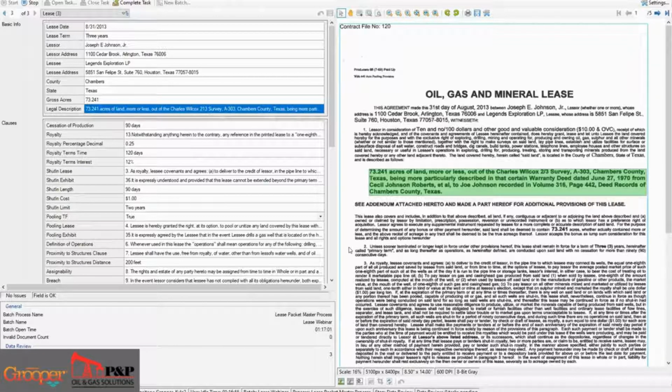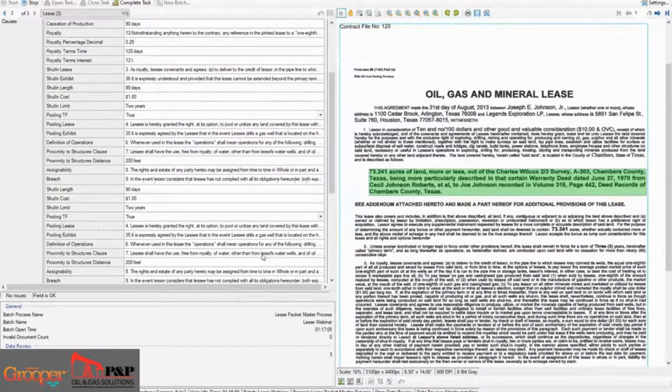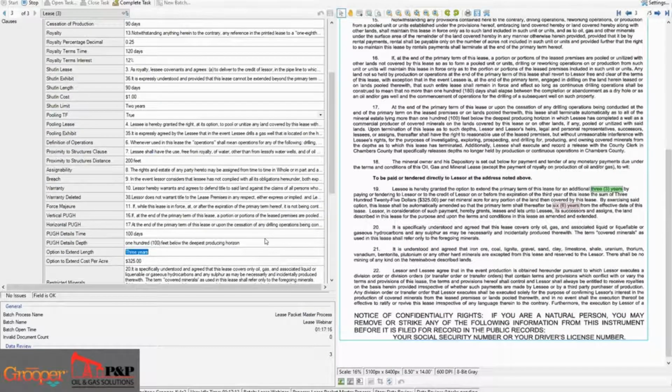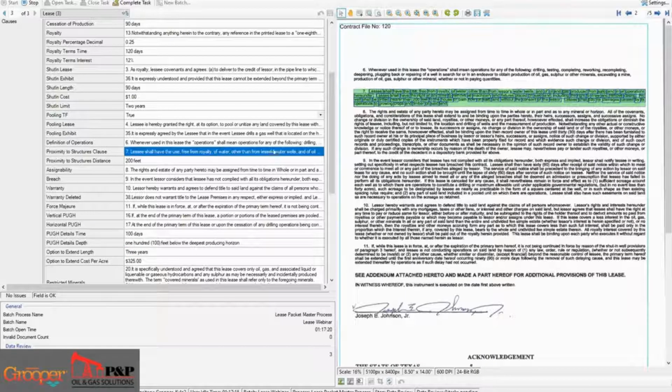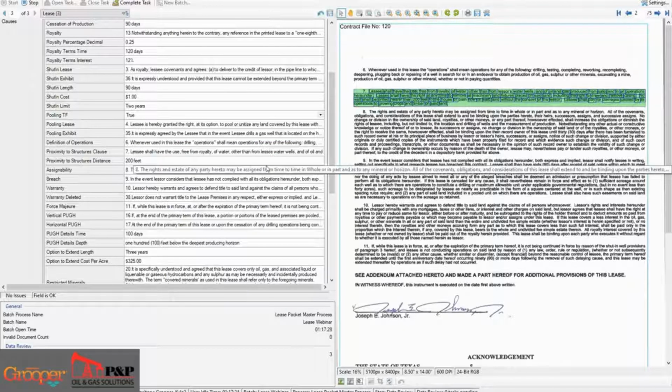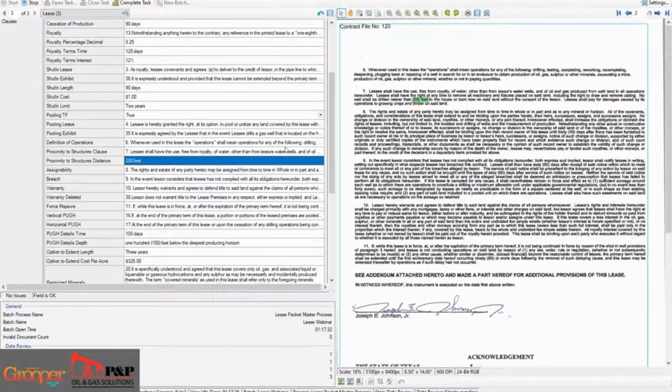Like I see a typo right here in my proximity to structures clause. This says "lessoffs." It misread an R as an F. You know, that is a typo. Now that's something that, oh, I clicked on the wrong one, sorry. That is something that a lease analyst, when looking at it, can come in here and correct. And then when it gets exported, there would no longer be a typo.